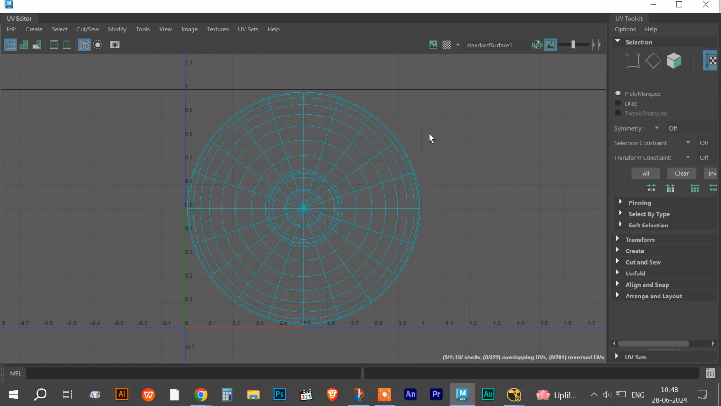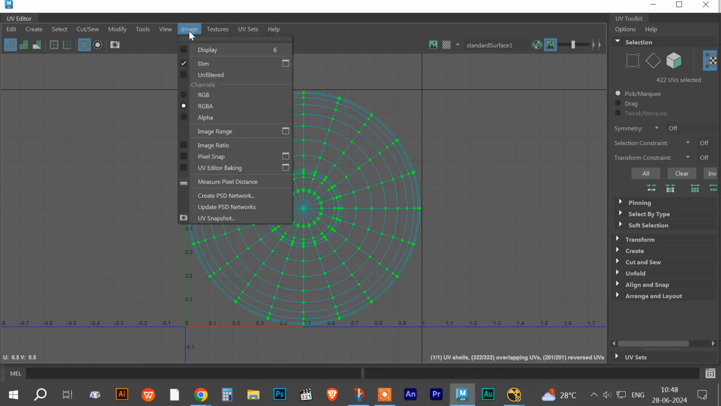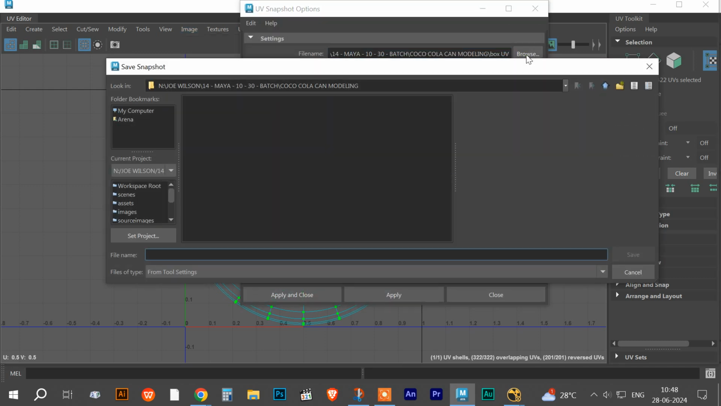Now you can select the UV, right click UV, select all, then go to the image, UV snapshot. Everything is the same. Check whether you are in the correct location.